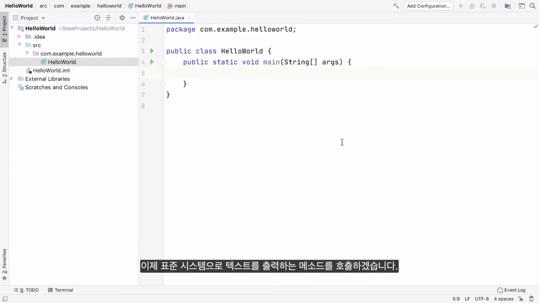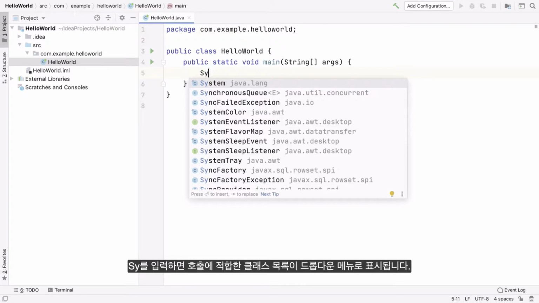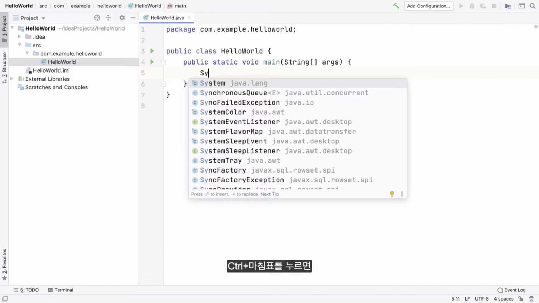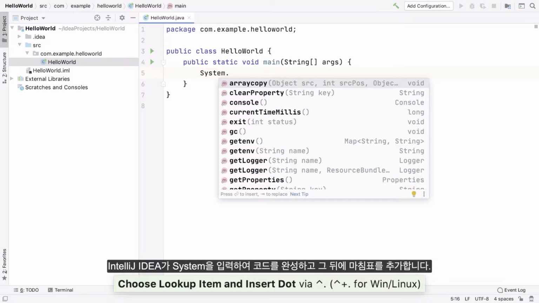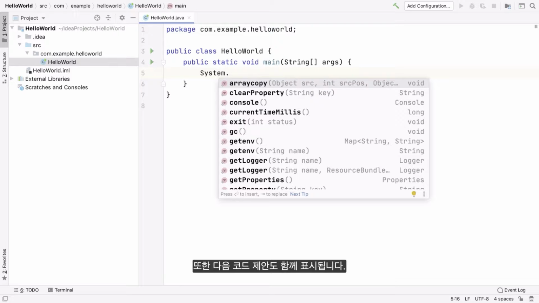Let's call a method that prints some text to the standard system output. There are live templates that can help us with this code too, but let's look at how code completion can help us. If we type sy, we see a drop-down of likely classes we might want to call. We want System, the first one, and it's already highlighted. If we press Ctrl and dot, IntelliJ IDEA will complete our code with the word System and place a dot after it. This will also bring up the next suggestion.